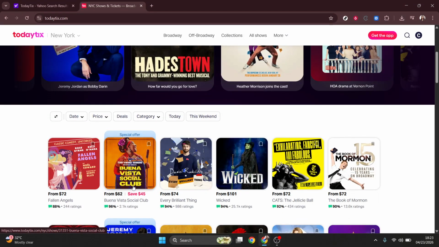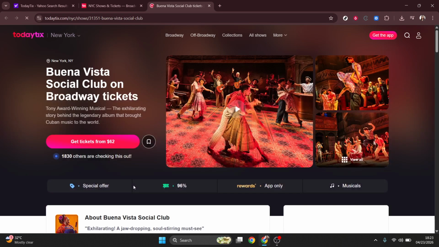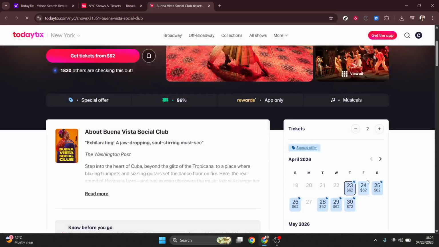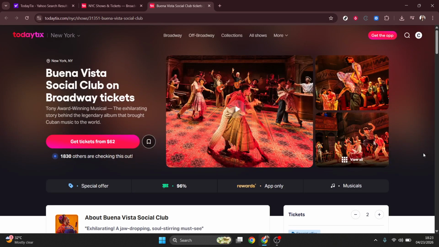Next, head to your account area and open My Tickets. This is the hub where all of your upcoming bookings live. You'll see each show listed with its date, time, and seat details, which makes it easy to spot the correct order. Choose the booking you want to transfer.